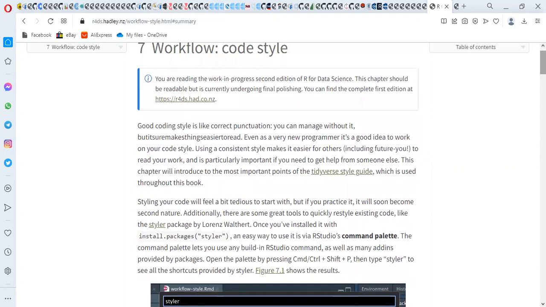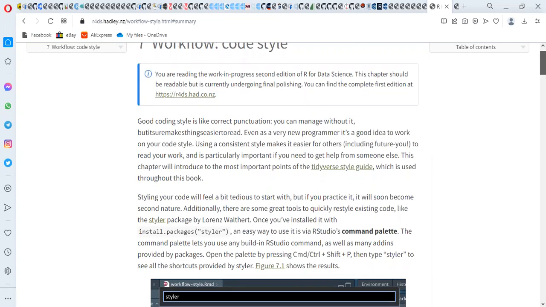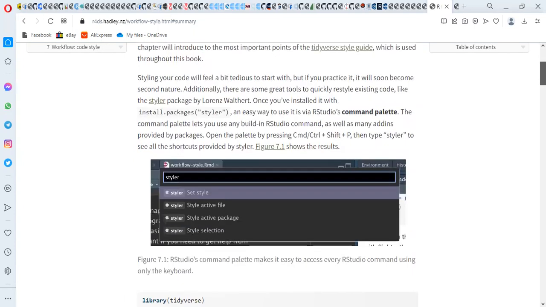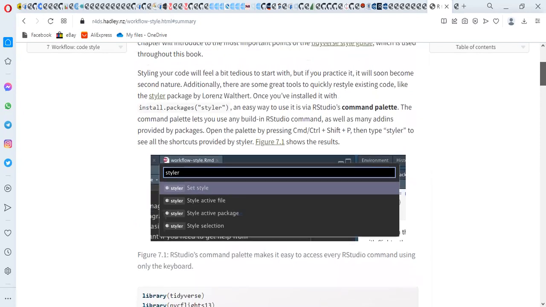motivation that is always good: while we are writing our R code, we should style our code using the tidyverse style guide, which will make our code easier for any other person we are sharing this code with to read, go through, and also to easily understand the whole concept.